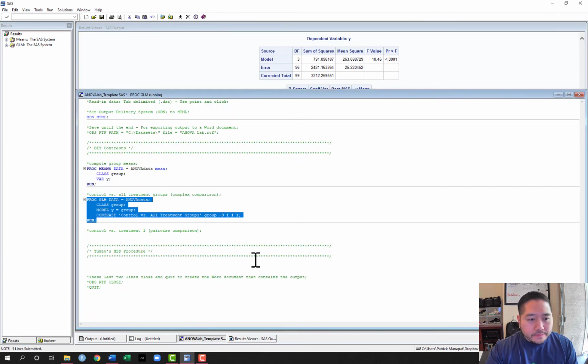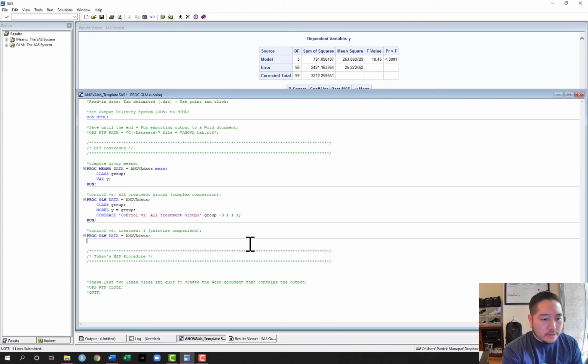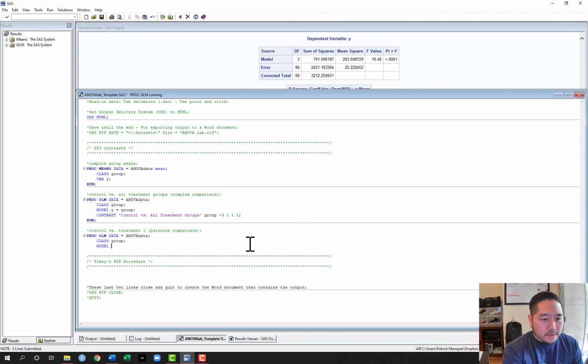All right. Moving on to the second contrast that we'll specify, my planned comparison is the control group versus treatment 1. And so I'm going to ignore treatment 2 and treatment 3. And so I'm only going to be comparing the means from control and treatment 1. So this is a pairwise comparison. So to run this, I will use proc GLM again, and then same data set. All right. Class is group. The model stays the same.